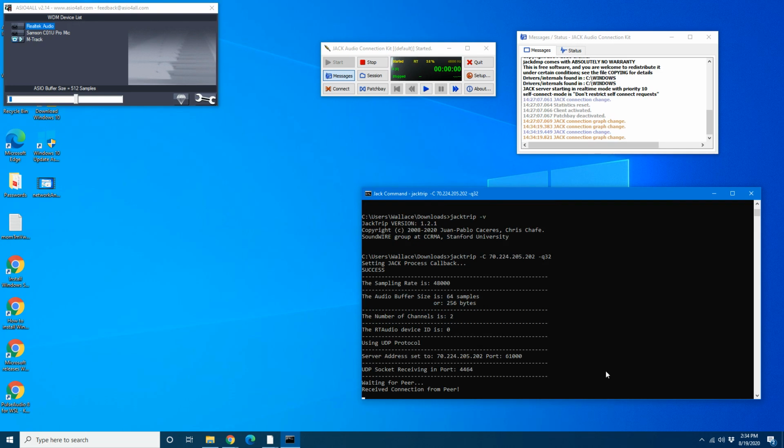So we ran that command, the JackTrip -c command, and when it says "received connection from peer," that means that it's actually connecting and audio is coming through. The peer is the server.